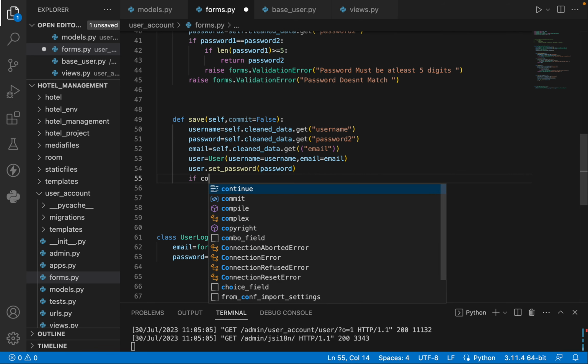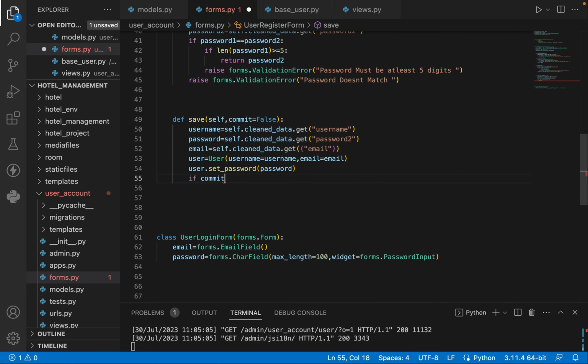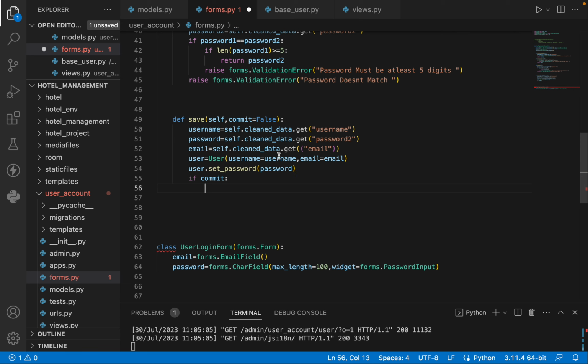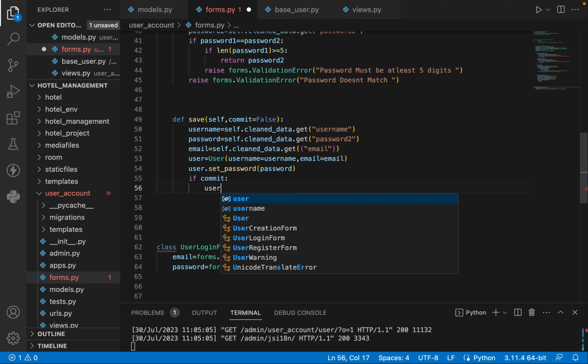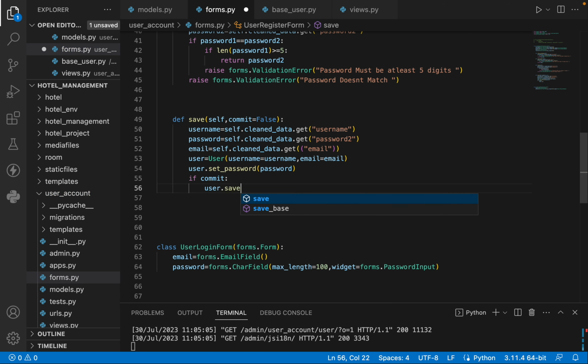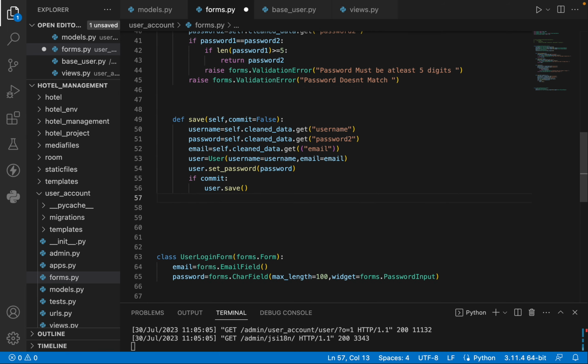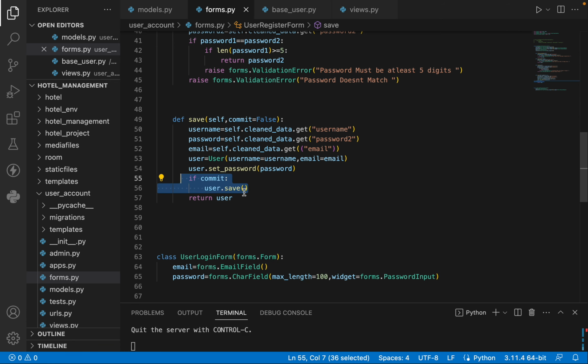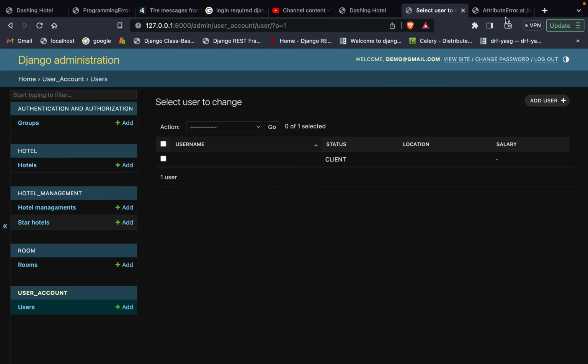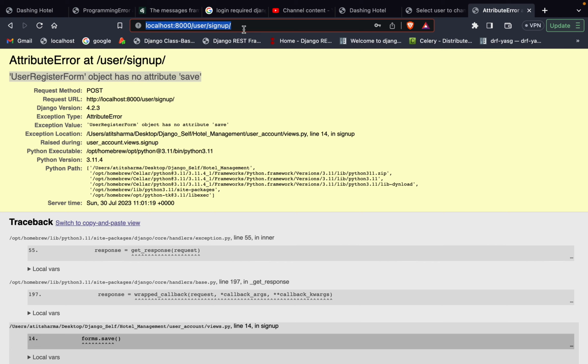After that, if commit equals true, then only we will do user.save, otherwise we will return the user. What does this mean? If commit is equal to false, then it will not save the data. If commit is equal to true, then it will save the data. After these changes, I think we will be ready to sign up here.